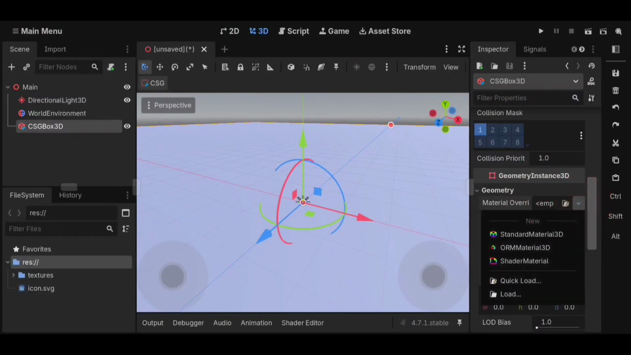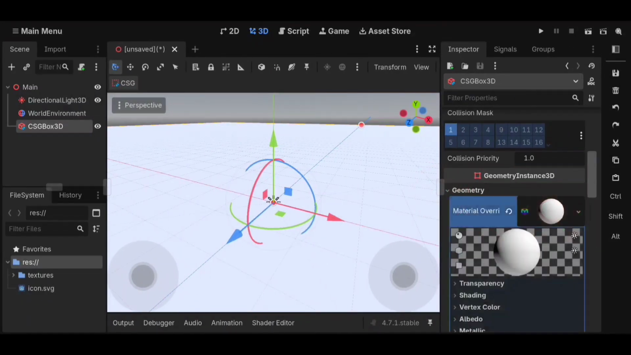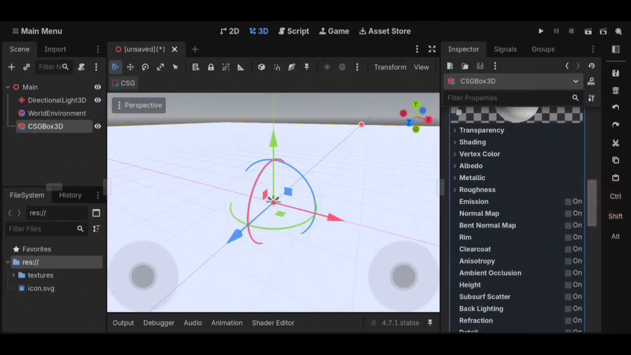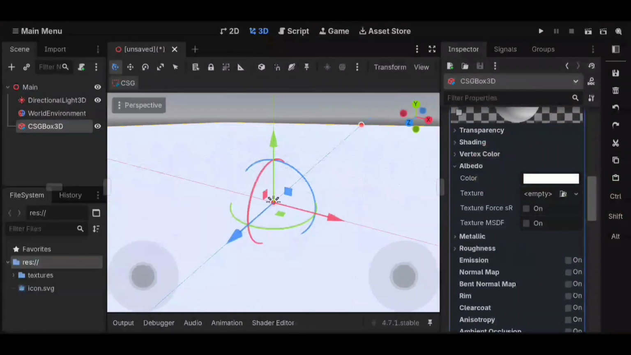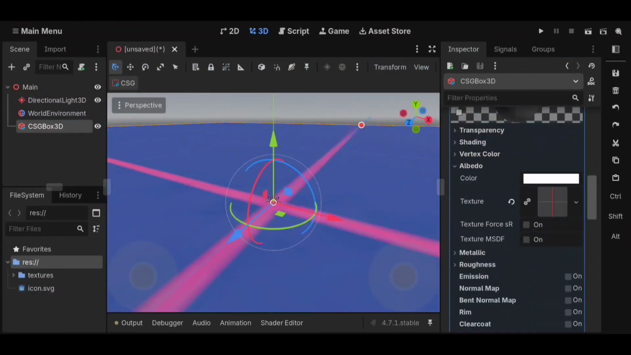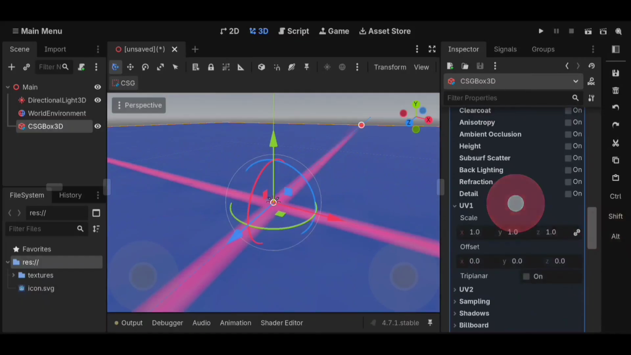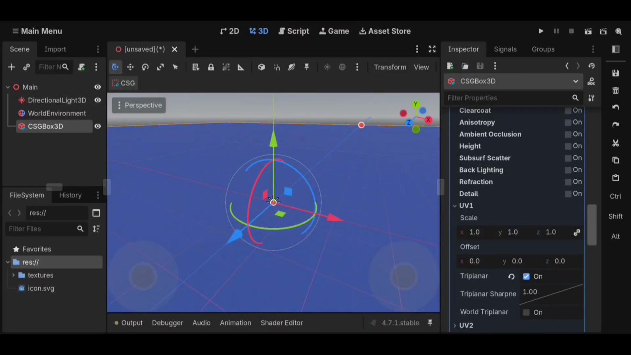Next, under Geometry, I'll open Material Override and create a standard Material 3D. Then, under Albedo, I'll select Texture and choose Quick Load. Here, I'll select the ground texture that I added earlier. Now I'll open UV1 and enable Triplanar. This makes the texture project correctly across the 3D surface without requiring us to manually create UV coordinates.